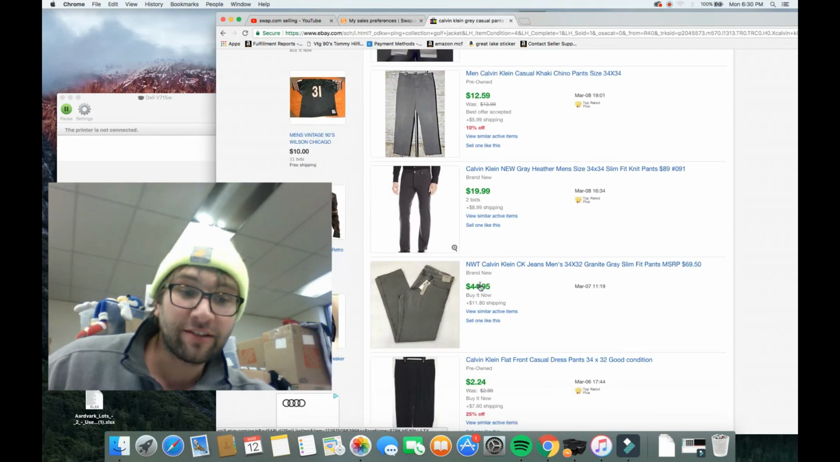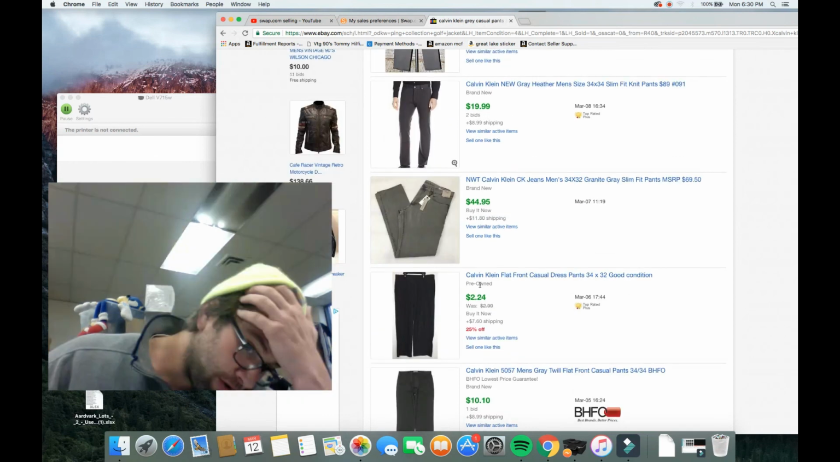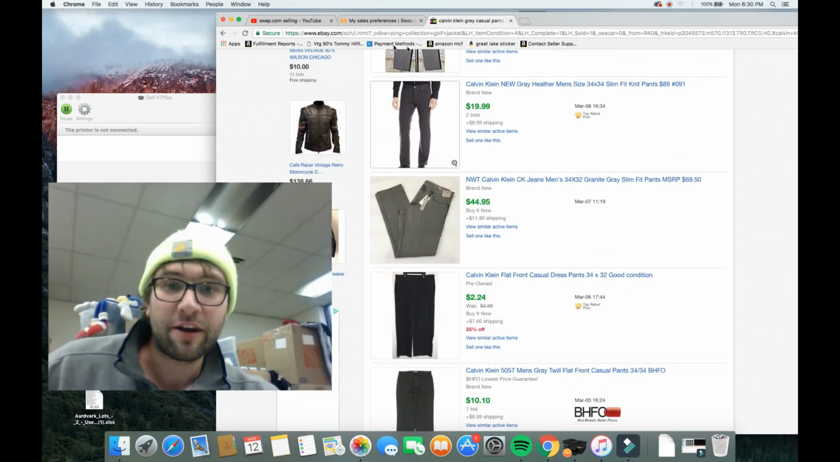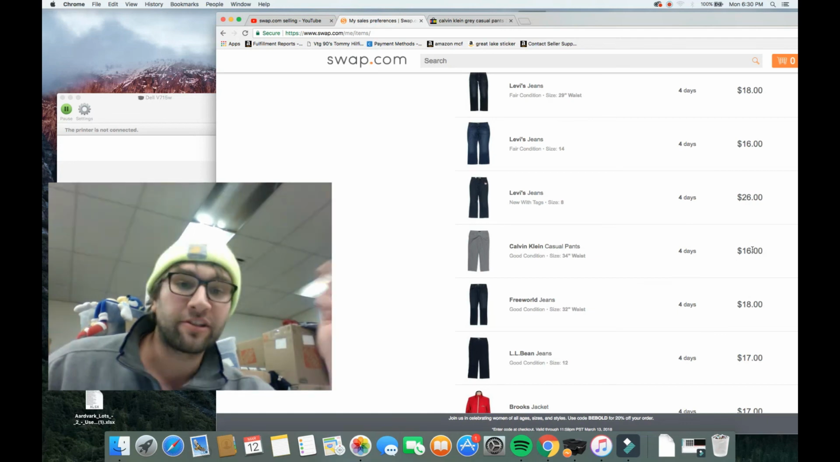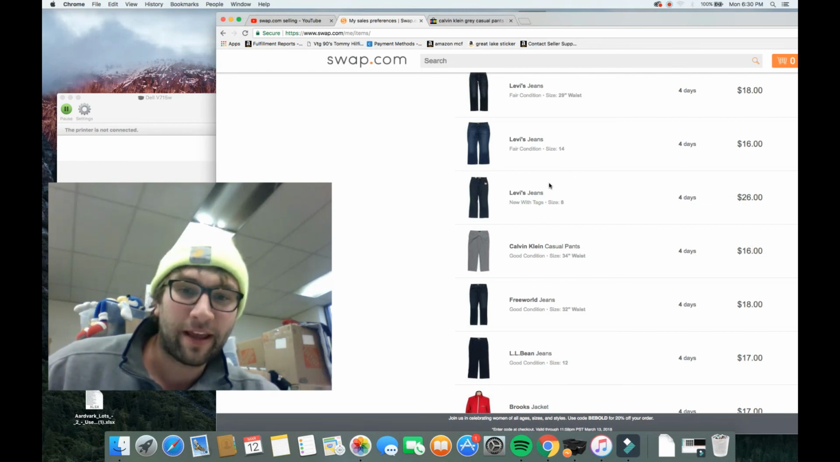$45, $55. That's just crazy. Most of these, as you can see, are in the $10 to $20 range. So for me to get $16 out of that, I'm not even paying shipping. They're paying shipping. It's $6 flat shipping, I think, on swap.com. Out of this, I will make like $6.